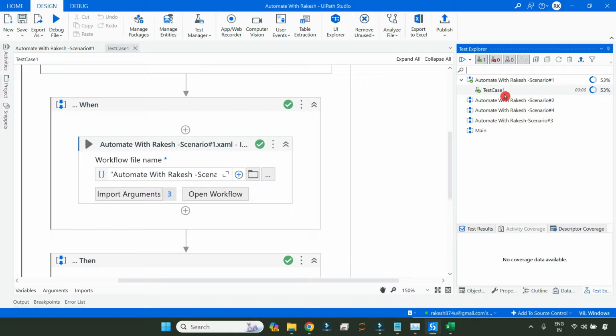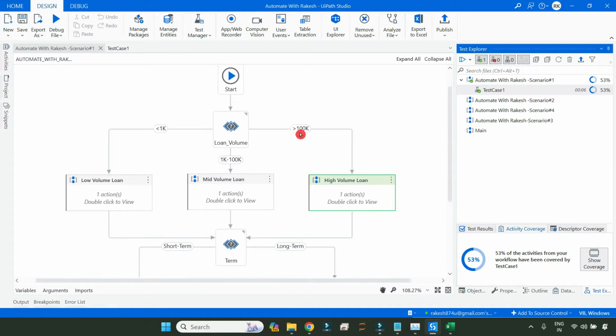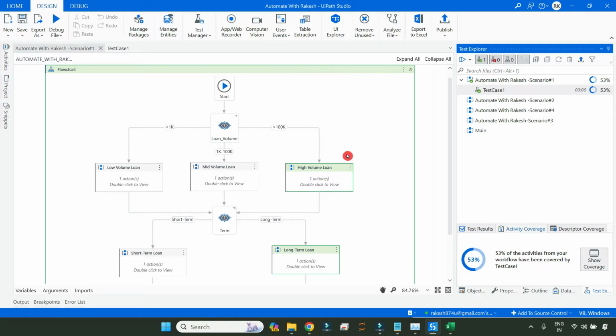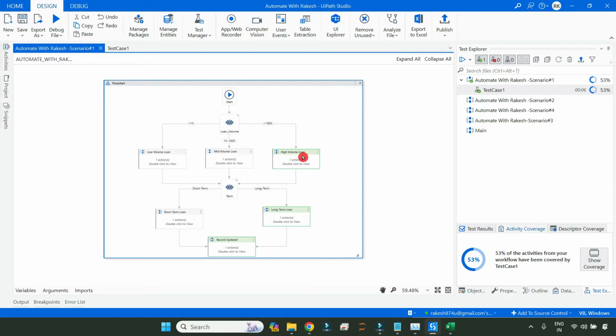Let me go to the test case. So what you can do, if you click on this, it shows you 53%. Now click on show coverage. So it will bring the workflow. Now in the workflow, let me slightly minimize, you will see certain things have been colored in green. So for example, if you see 1, 2, 3, it has taken this path.